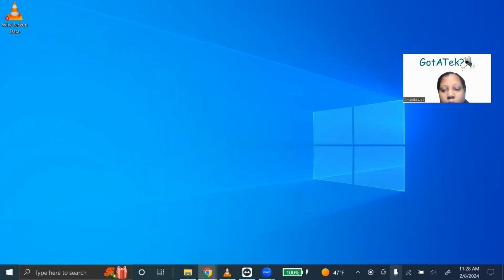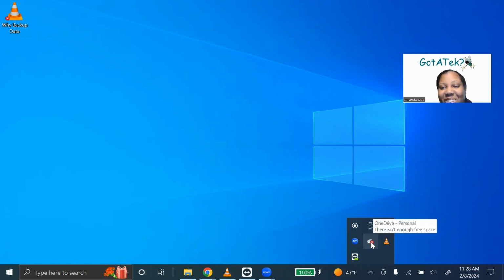So if you go down here into the right-hand corner, you press this up arrow, you will see this cloud. Mine has an X on it because I have so many things backing up there and I have not upgraded my cloud. That is because I use an external hard drive backup. I don't really use the cloud. But if you do use the cloud, you will get 5 gigs of storage for free to start out with.